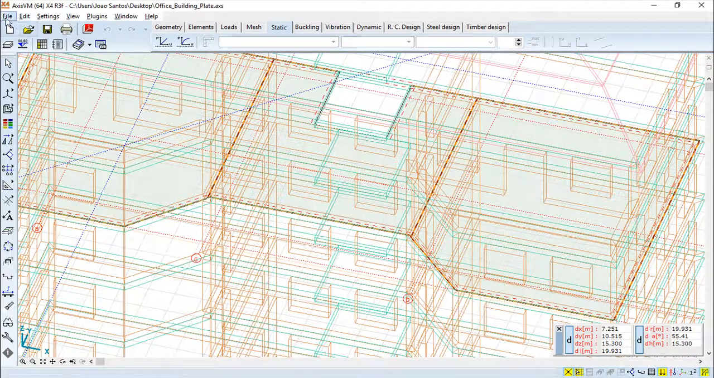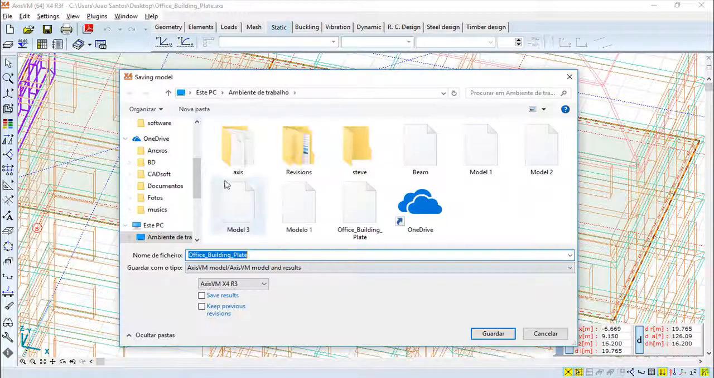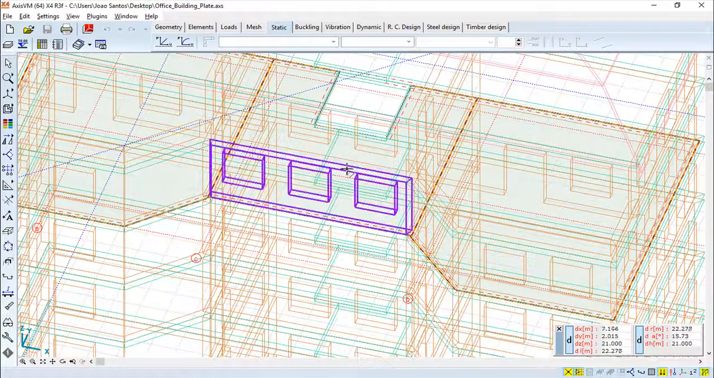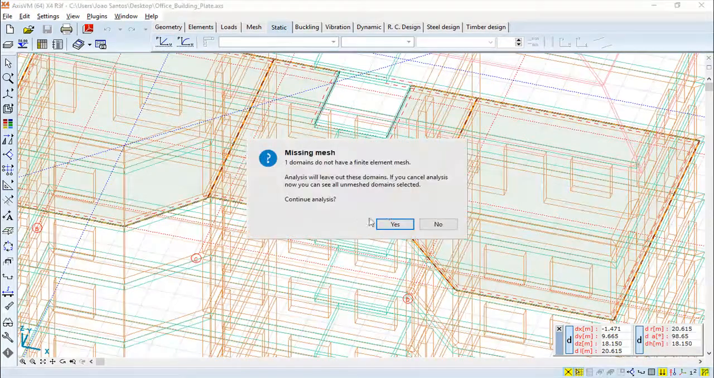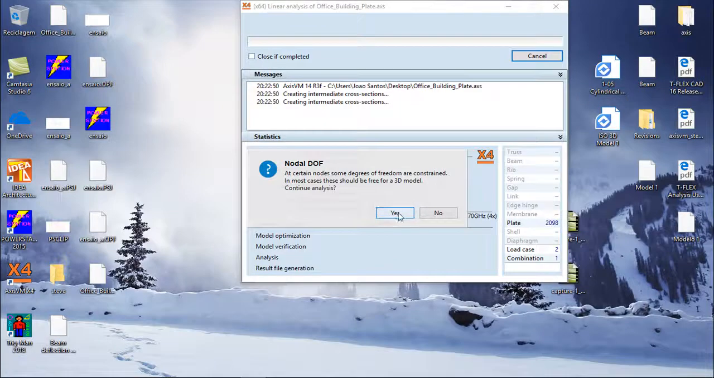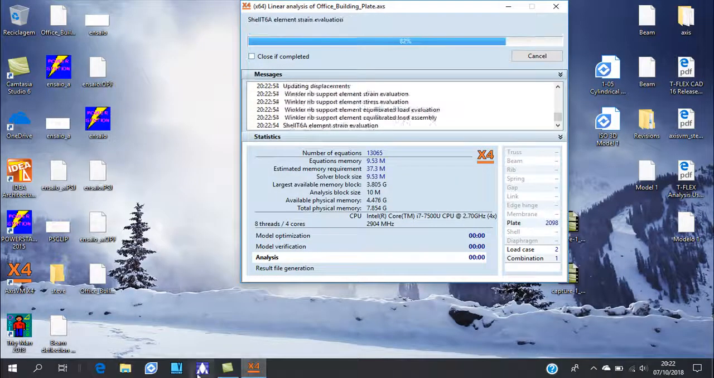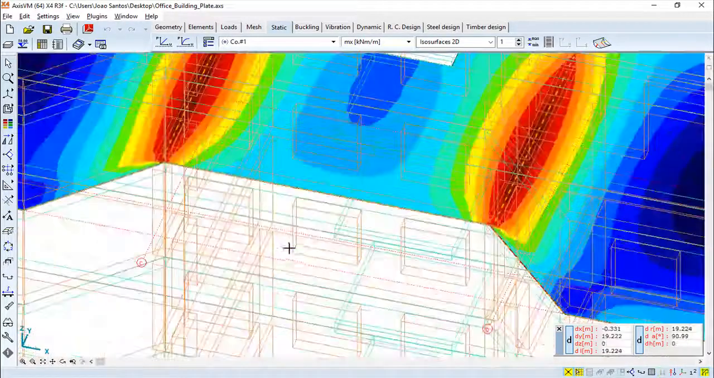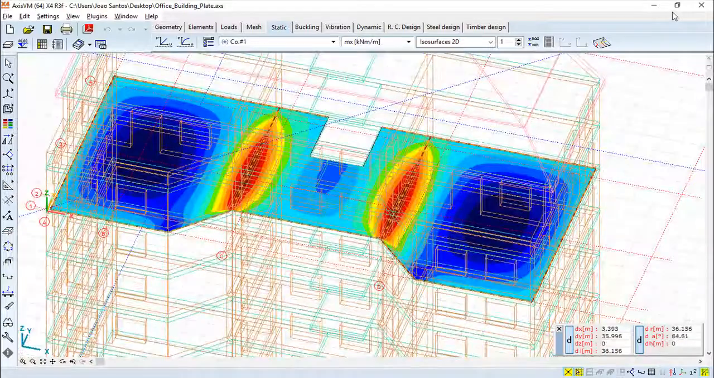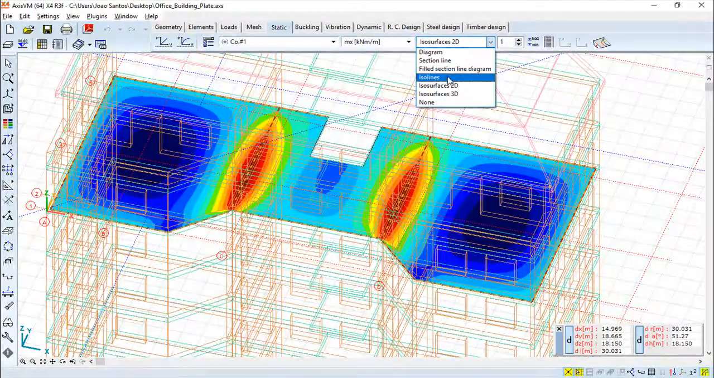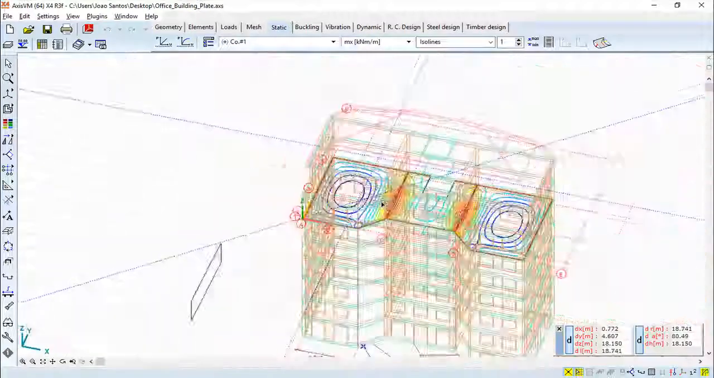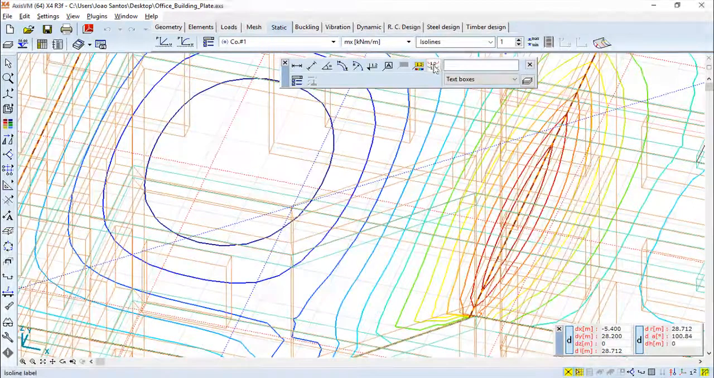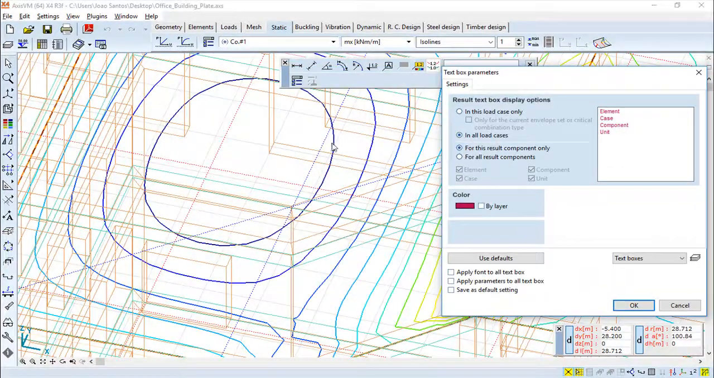I will need to save this. Let me save it. Okay. So now, okay, let us see. Okay, good. So we have a couple of results, and we can see this in ISO lines. And this last function of the dimensions, ISO lines, allows us to create some labels.